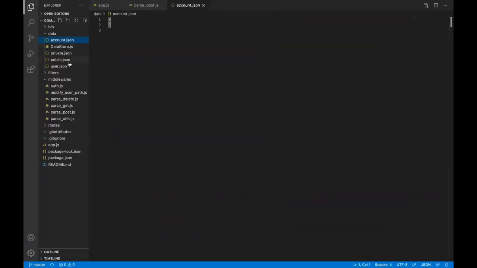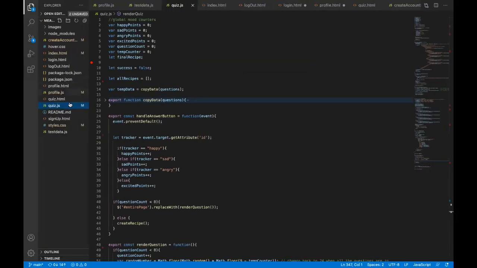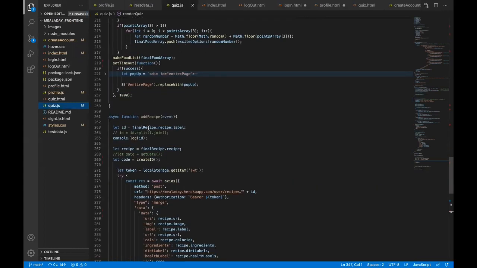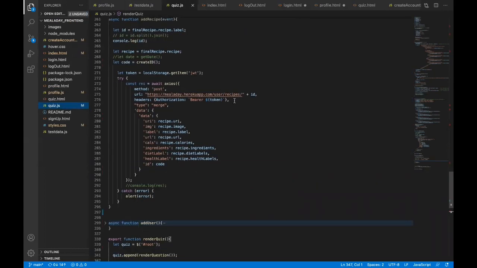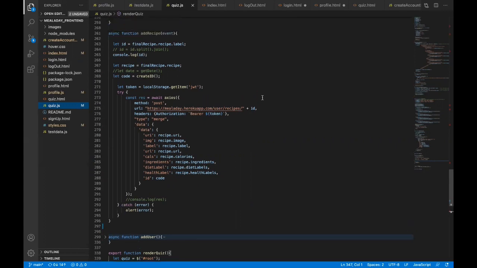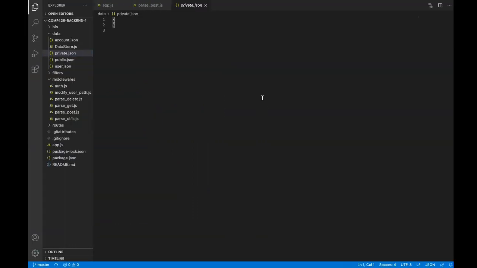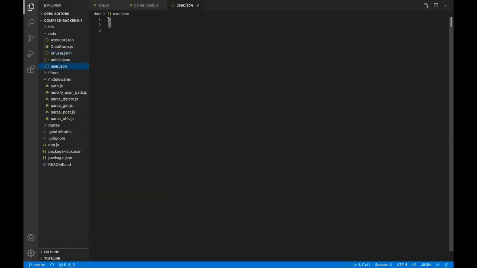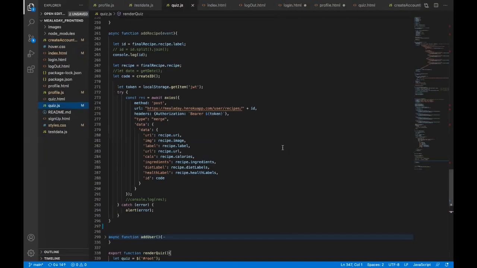And then with the backend, we have a private.json file to hold all the private tokens. And then here with users.recipes, that stores the unique recipe that the user generated inside of the user.json file so that those recipes are always available to the user whenever they're logged in with their cookie.